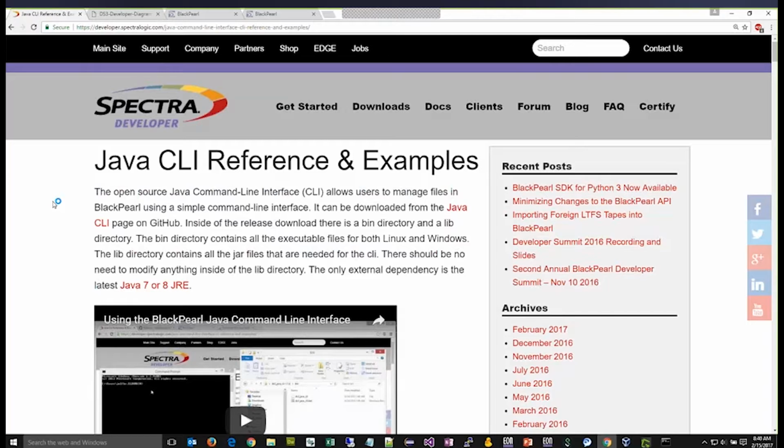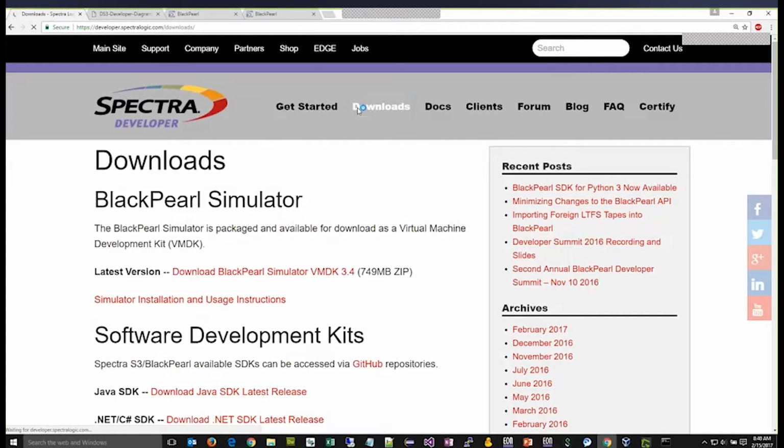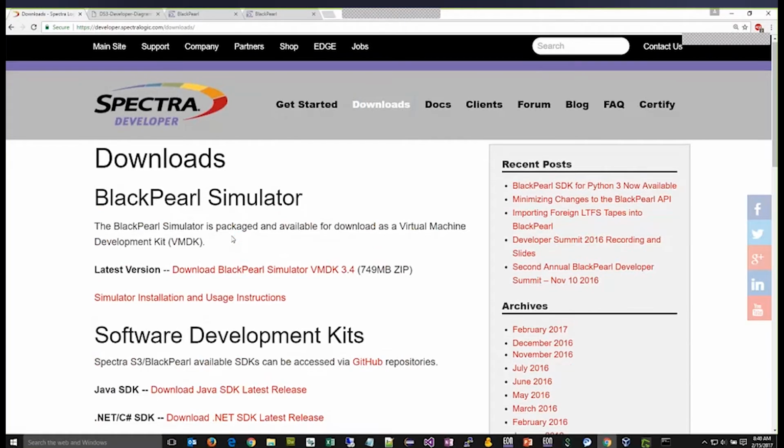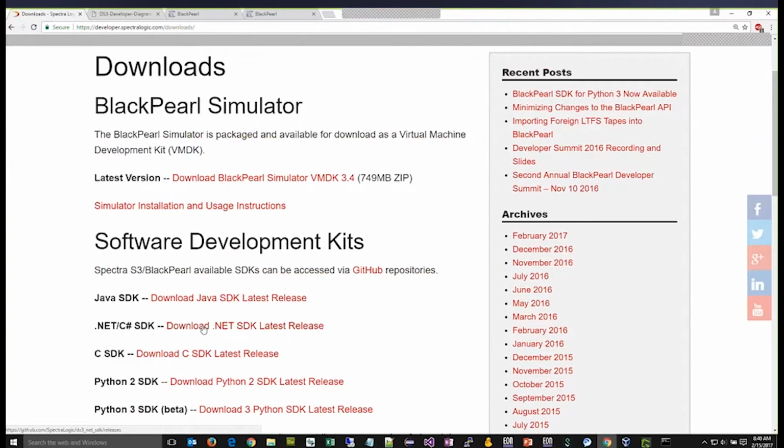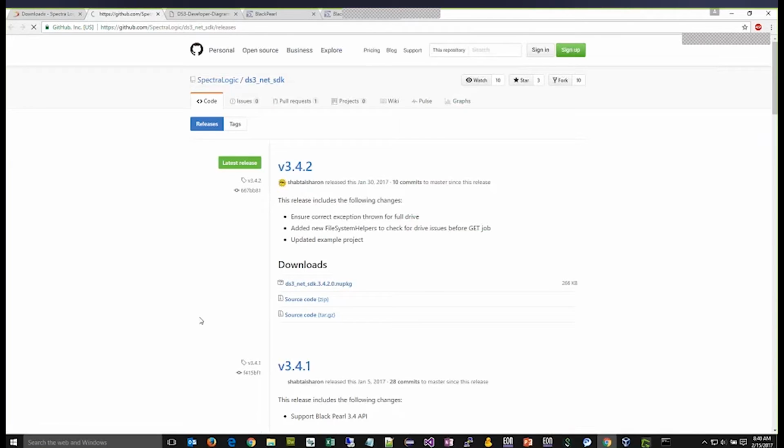So in order to get started, we need to download the .NET SDK. So let's do that. So we'll go to Downloads. We're going to go ahead and download the .NET SDK latest release here. So we'll go to Download .NET SDK. Let's download 3.4.2.